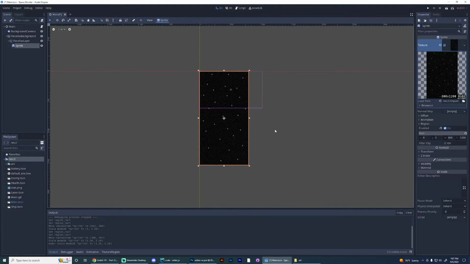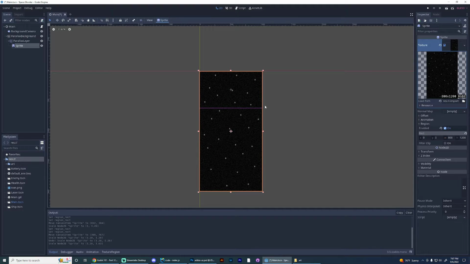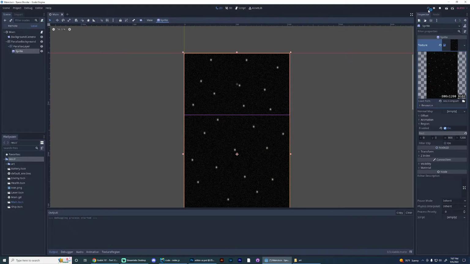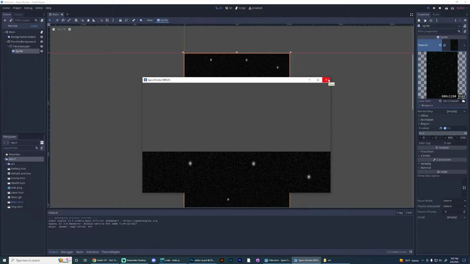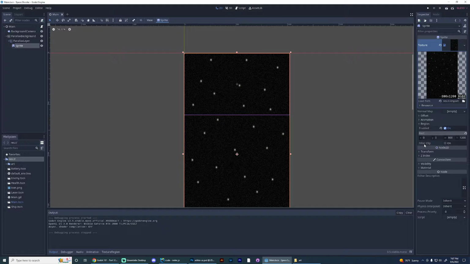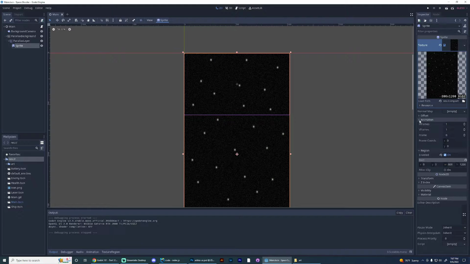Don't stretch it like that. Stretch it like this. Okay, there. So let's see what happens now. Nope, it's still not repeating. Alright, so how do we turn on repeating?